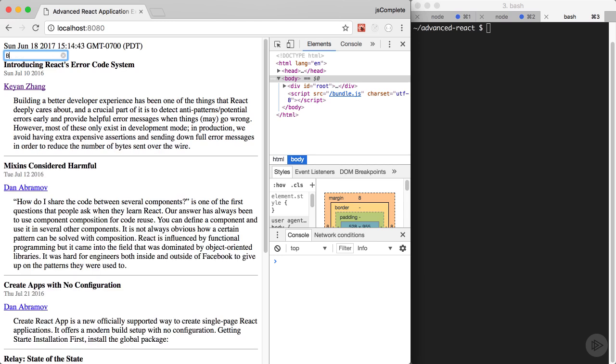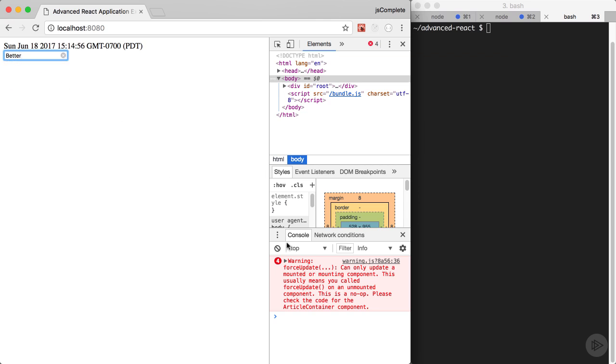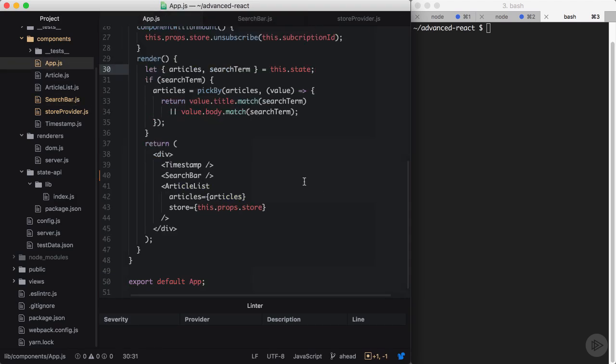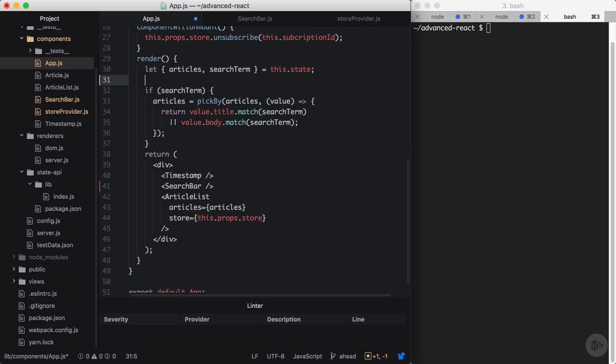I've noticed while testing that our search is not case sensitive. And also we're getting this force update can only update a mounted or mounting component. So let's fix these problems. To make the search case insensitive, we can go to the app component in here and do something like make the search term a regular expression. So let's do search regular expression equal new regular expression for search term, and make it case insensitive just like that. And in here, instead of matching on search term, we'll match on search regular expression instead.